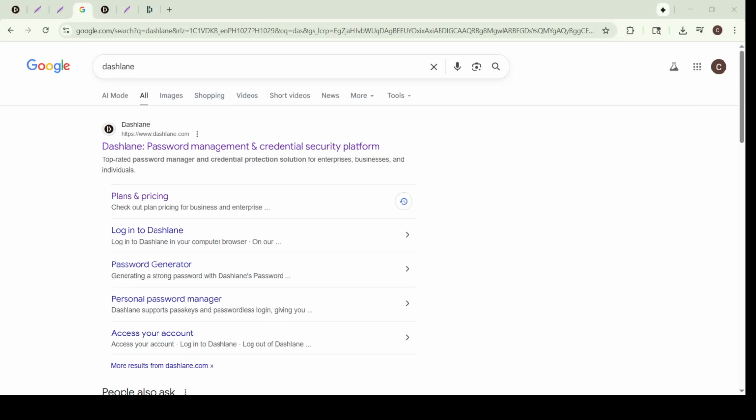In today's video, I'm going to teach you how to add apps to Dashlane, a secure and convenient password manager that helps keep all your login credentials in one place. This process is straightforward and a great way to ensure that all your app logins are easily accessible and securely saved. Let's get started.